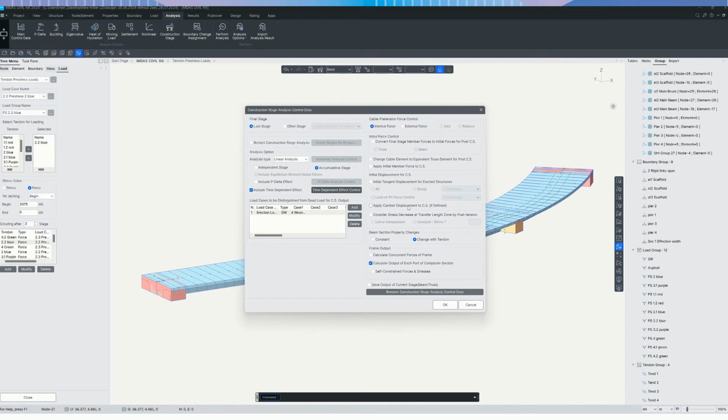Also, we can exclude part from dead load from construction stage output to assign it a specific safety factor in our load combination.